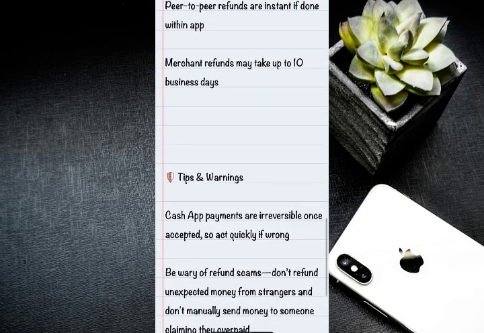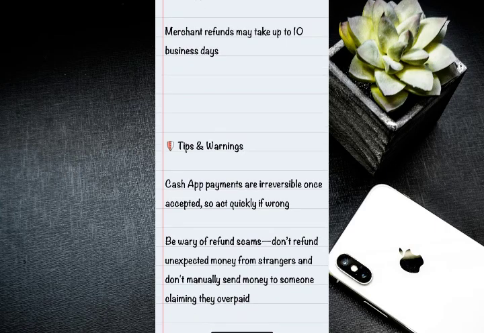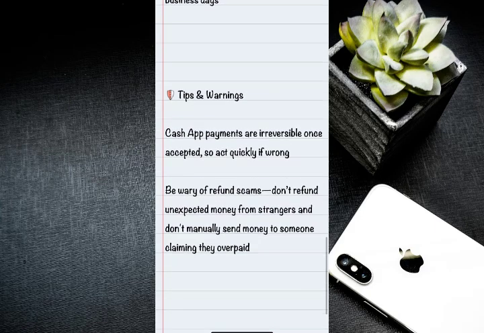And here are the tips and warnings. Cash App payments are irreversible once accepted, so act quickly if it was sent wrongly, and be wary of refund scams. Don't refund unexpected money from strangers, and don't manually send money to someone claiming they overpaid.